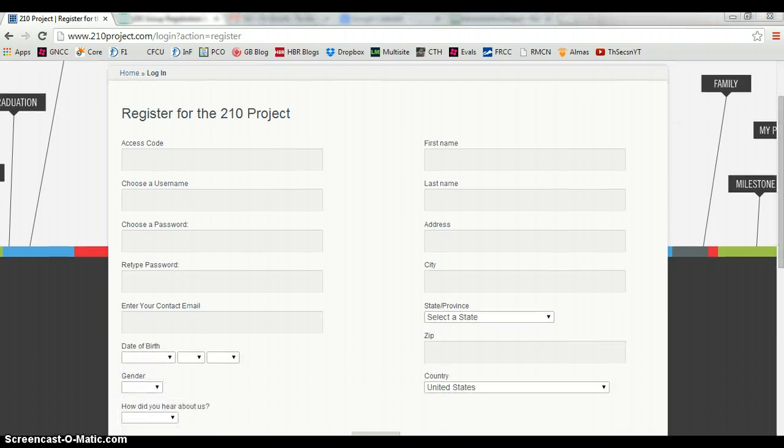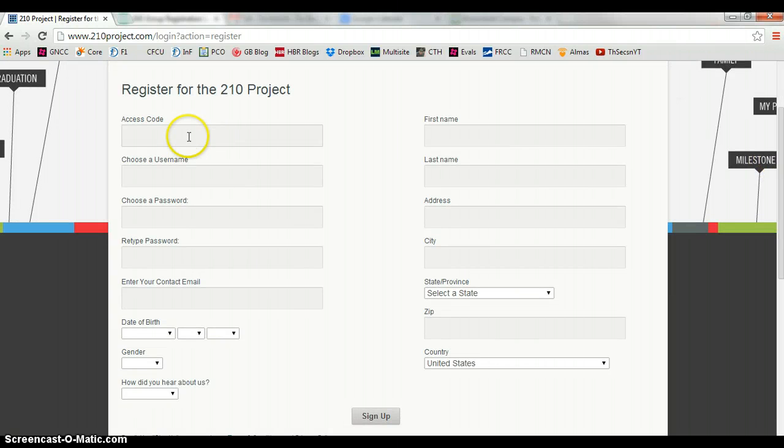The part that I want to draw attention to is right over here where it says access code. When you bought the paper copy of the book, there was a card inside, and that card had an access code. This is where you stick that. Or if you bought the ebook version, you got an email with that access code, and you would use that right here. Once you're done, you hit sign up, and you're in.